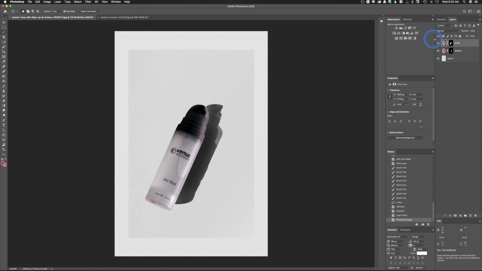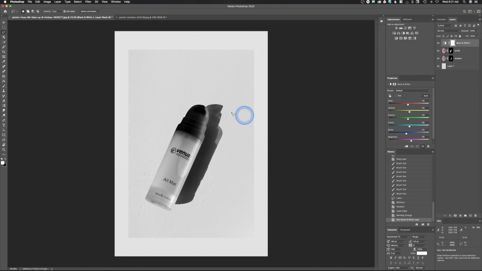I don't need to clip the layer because it's just going to make the whole image black and white. So we'll just click black and white layer. If I wanted to clip it just there, I could, but there's no reason to do that. And just like that, we basically got what we want.